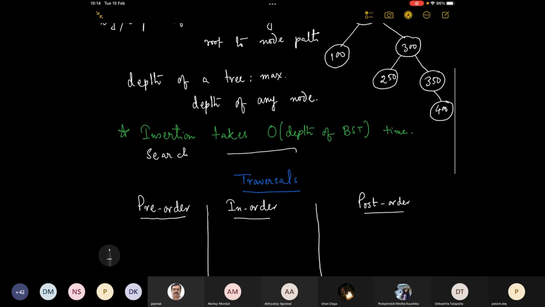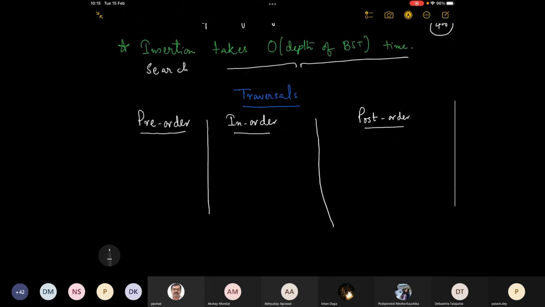Search also takes the same amount of time, and we will see that the deletion will also take the same amount of time. So all the time required for the three basic operations of search, insert, and delete crucially depends on the depth of the tree. Okay. But before discussing deletion, let me discuss another important operation, which is traversals.